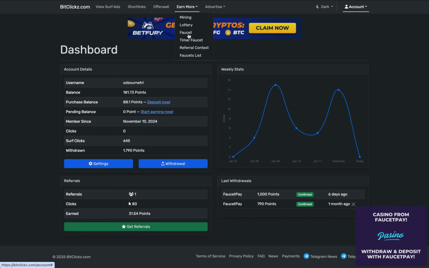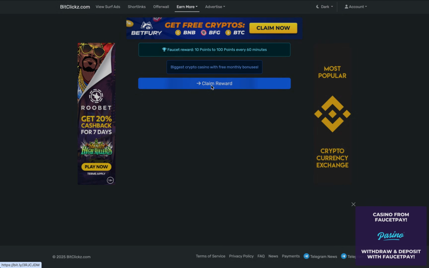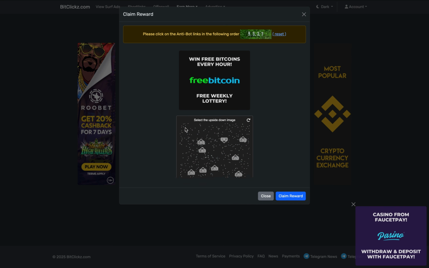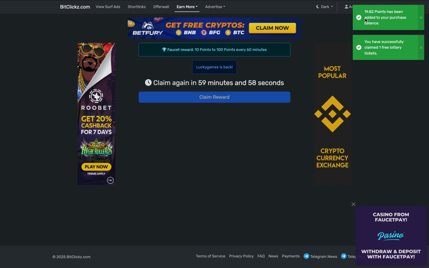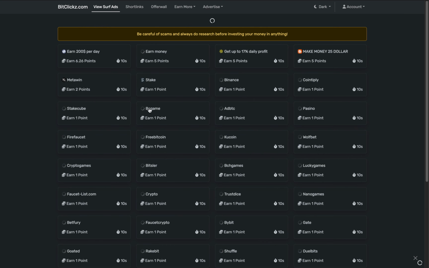Click on Earn More. Select Faucet from the pop-down menu. Select Claim Reward and solve the CAPTCHA in the middle of your screen. Once you've completed the CAPTCHA, collect your reward. The faucet timer should reset. Great! Okay, now go back to the top of your screen and select View Surf Ads.